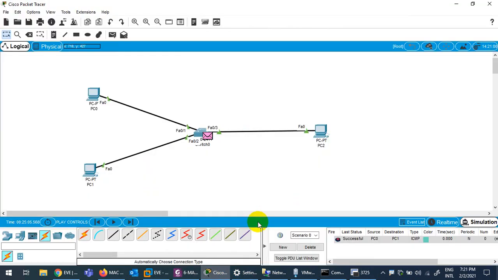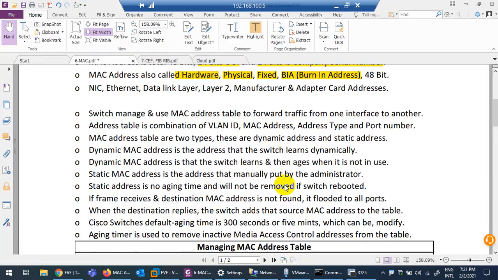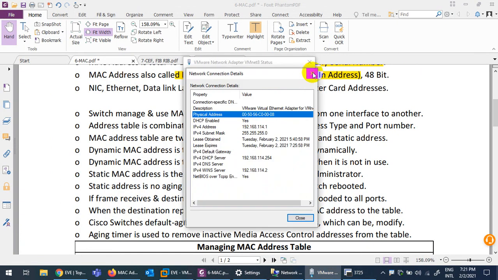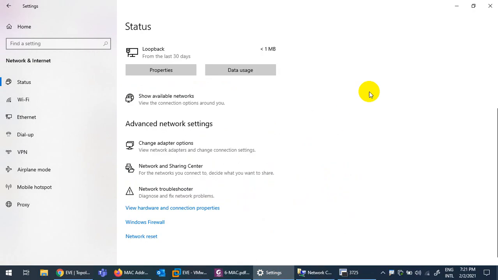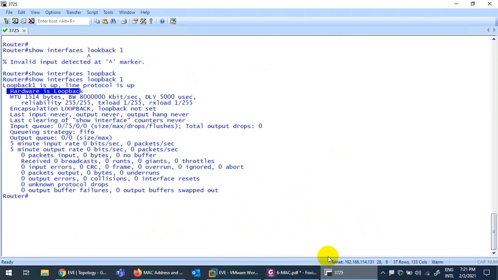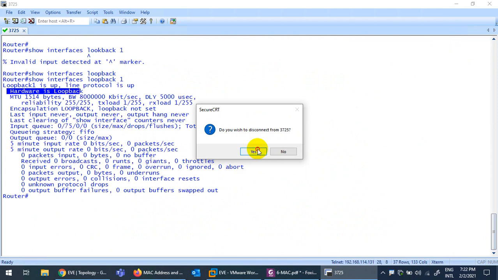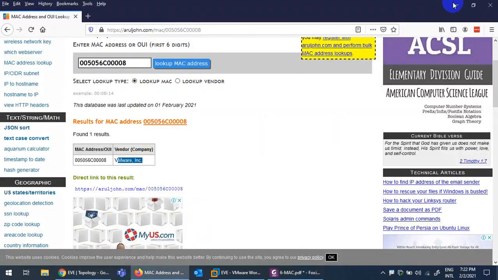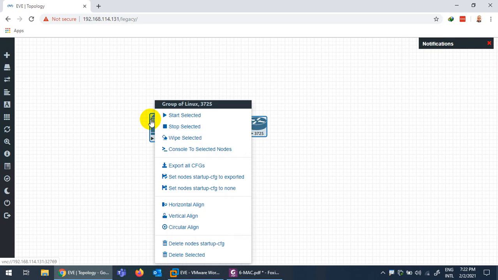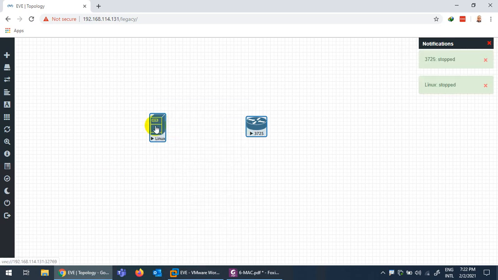So let me close this one. We don't need this one. Now we know, and I don't need these interfaces. Okay, and let's create a small lab to discuss the MAC address table. So let me stop these and delete.